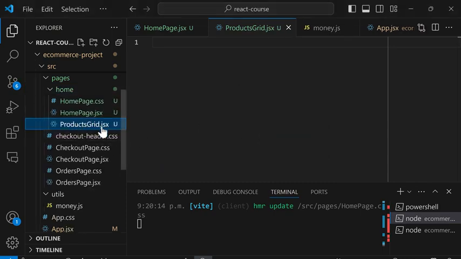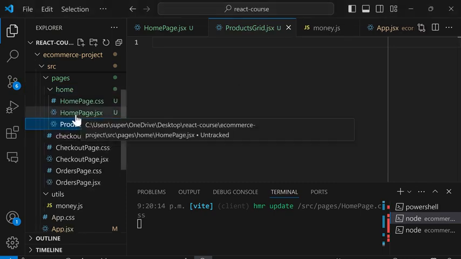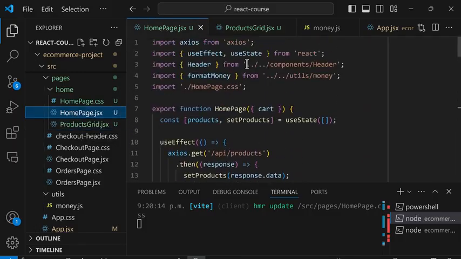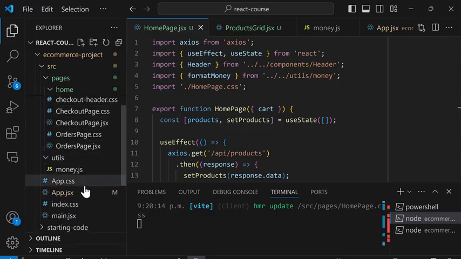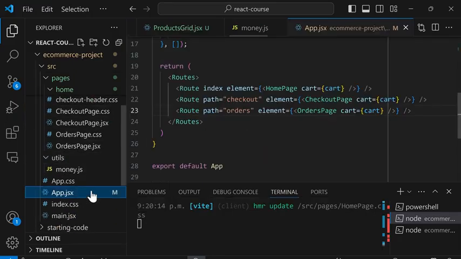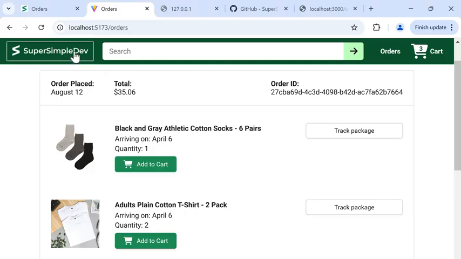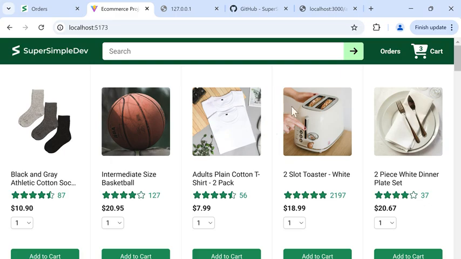And whenever we move files, we need to make sure the imports are still correct. So in HomePage, I'm going to scroll up, and we should make sure that we have 2 ../ in front, because now we're inside an additional folder. So that looks good to me. And we're also going to go to App.jsx and scroll up and make sure that the home page is now inside the home folder. So now let's save and check our website and go to the home page to make sure it still works.